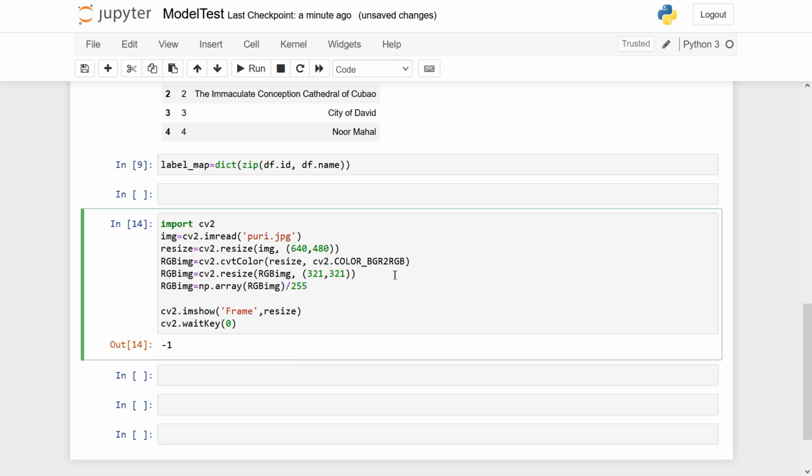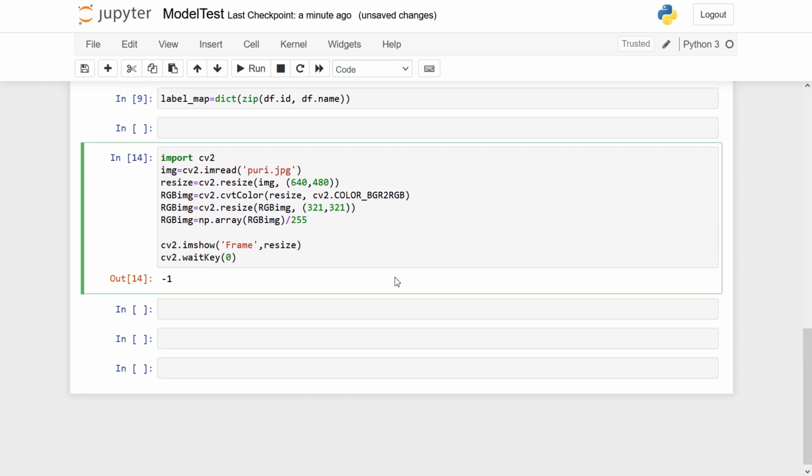Because this is a CNN model, we need to also reshape it. For that we use the reshape method. Inside the reshape method, you need to give our RGB image, and also give the shape in 4 dimensions: 1 cross 321 cross 321 cross 3. The 3 is nothing but the channel, which means it's a 3-channel image, that is, an RGB image. And after reshaping the image, we can now classify it.